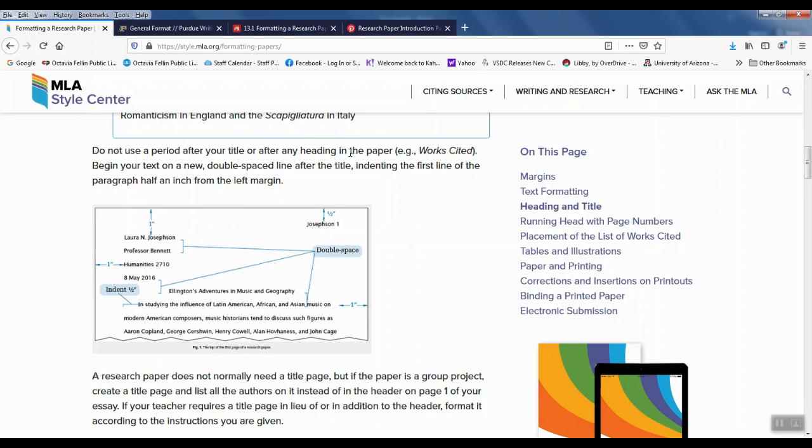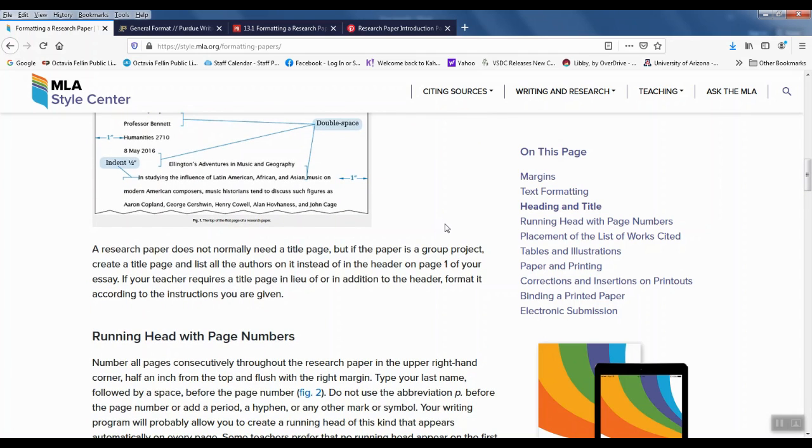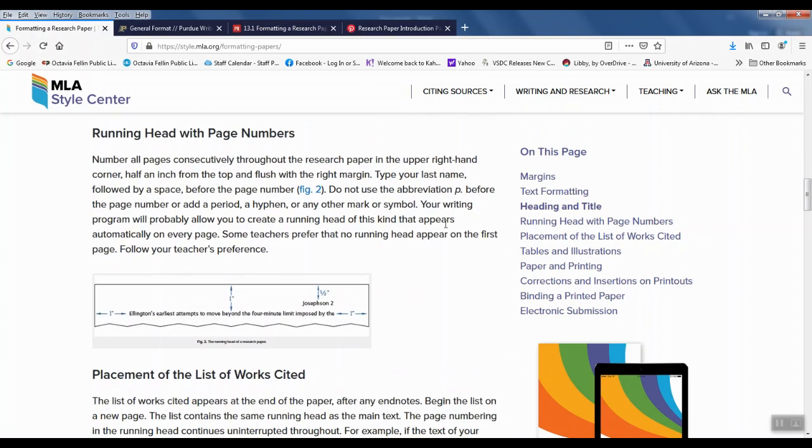So the style guides, and you can find these by going online and just typing in MLA style guide. This particular one is found at style.mla.org. And then you just click on formatting papers, and then it takes you right to here. It'll walk you through all of the specifics, like when you should use a period, when you should not, what the reference page should look like. Should it be double spaced, single spaced? All that's included.